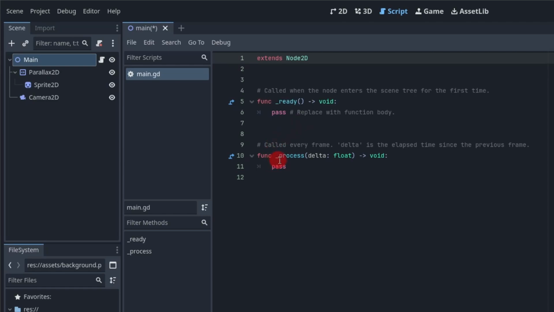Finally, we have the process function, which also has a return type of void and has a parameter called delta of type float.